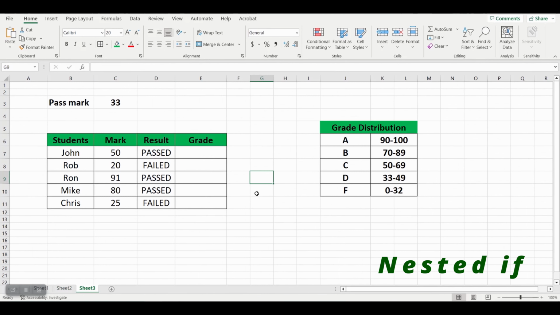In our previous video I have shown how you can write a straightforward IF statement, but if you want to appoint a grade for each of the students based on their marks, this time you have a little more options. A straightforward IF statement will not work in this case. So you have to apply a nested IF, or an IF statement within an IF statement. This is a little bit complicated, so let's start.